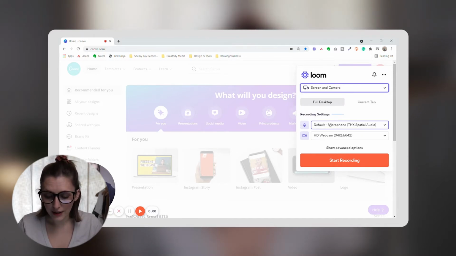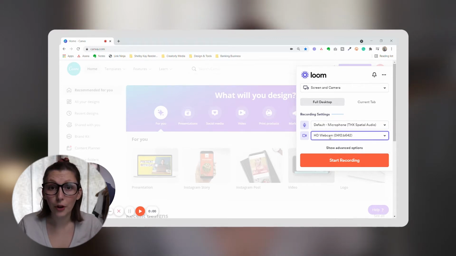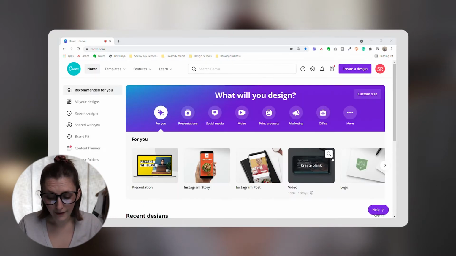So once you have that selected, you can check your recording settings as well. Make sure the proper microphone and webcam are selected, and then you can hit start recording. There are advanced options too, but I never mess with that. You're more than welcome to dive in there and see if there's anything that would be useful for you and your business.